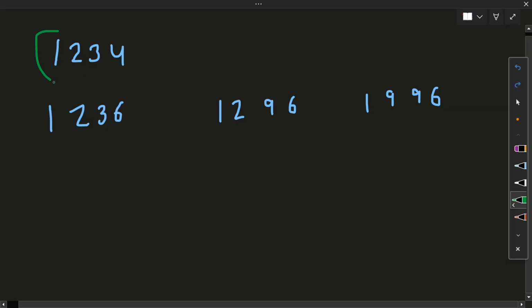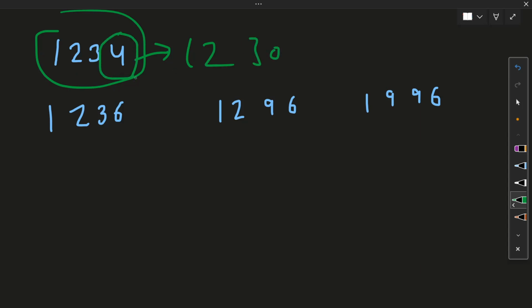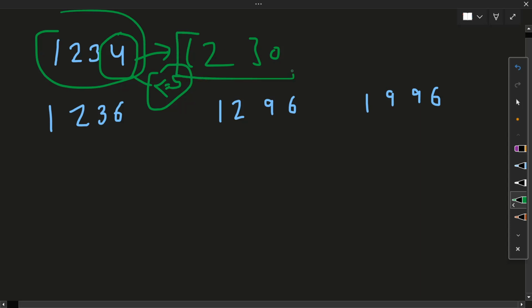In this test case, we have to round to 1230. So if the last digit is smaller than or equal to 5, we have to just set the last value to 0 and all the other values stay the same. We don't need to update all the other values. We just need to set the last value and no need to carry forward a value.